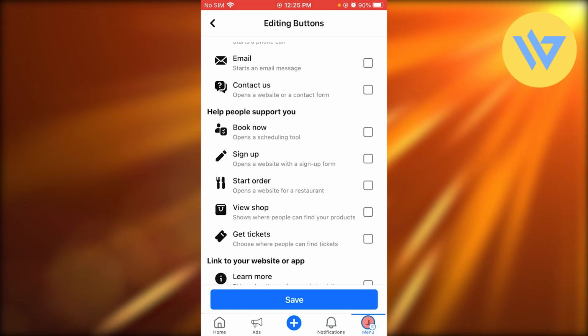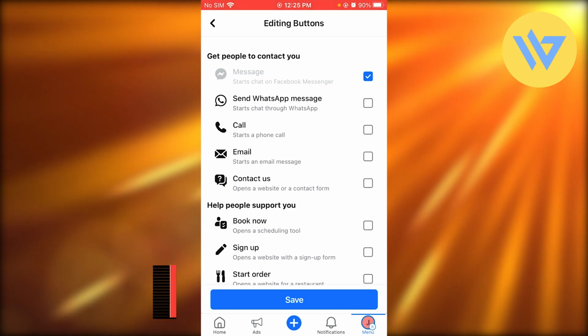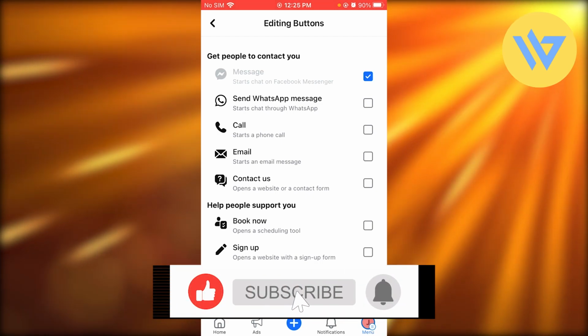Okay, now it depends on regions as well on how you can add follow buttons. But yeah, this is where you can add buttons, and this is where you'll usually find the follow button.